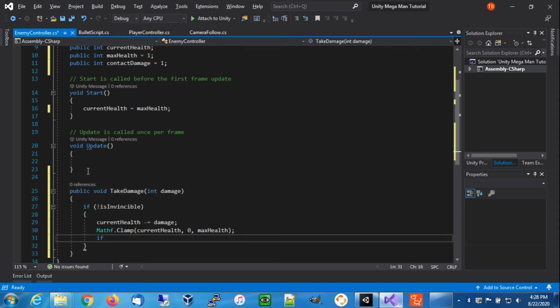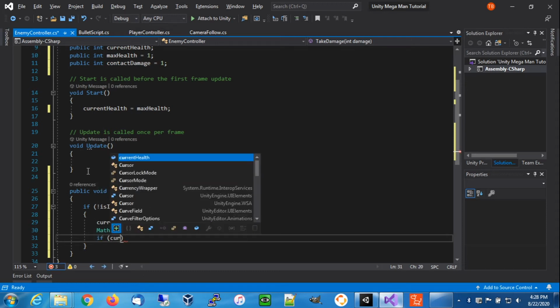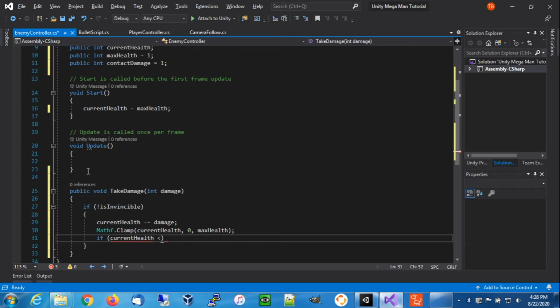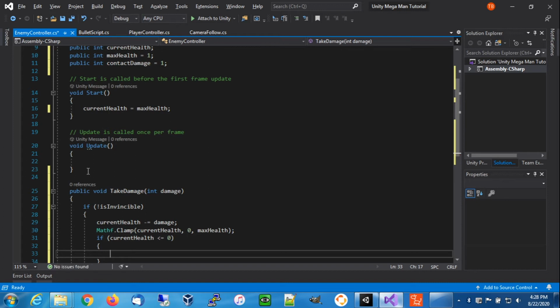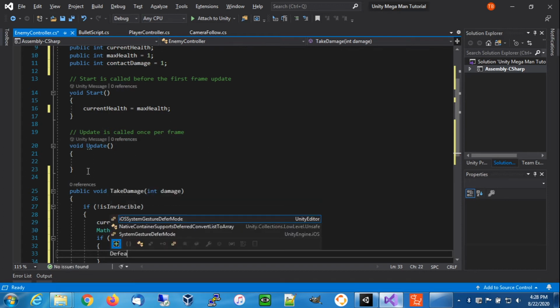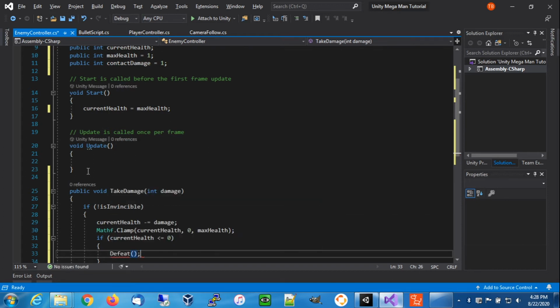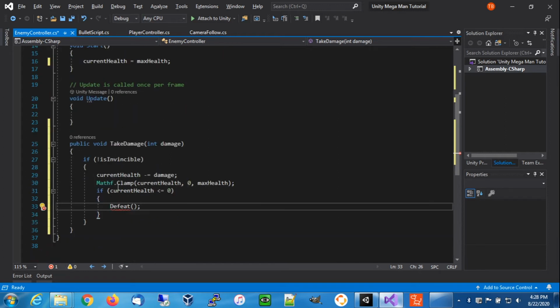And then if the current health should never go below 0, but I wrote this a long time ago, so I'm going to use less than or equal to. It should never go below 0, but it will equal 0. Then we're going to call a function that we'll create, called Defeat. So if the enemy's health falls below or equals 0, we're going to call our Defeat function.